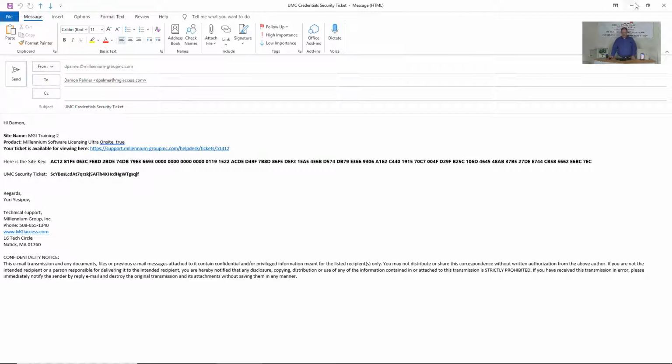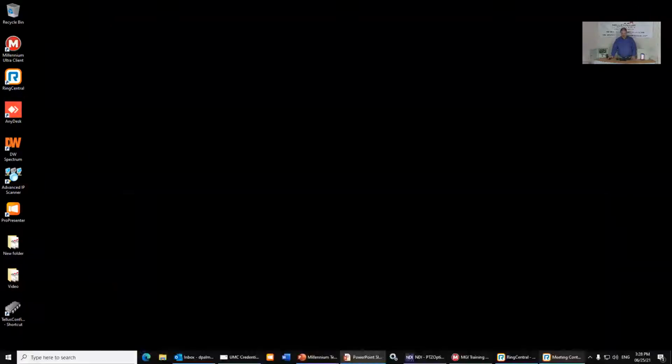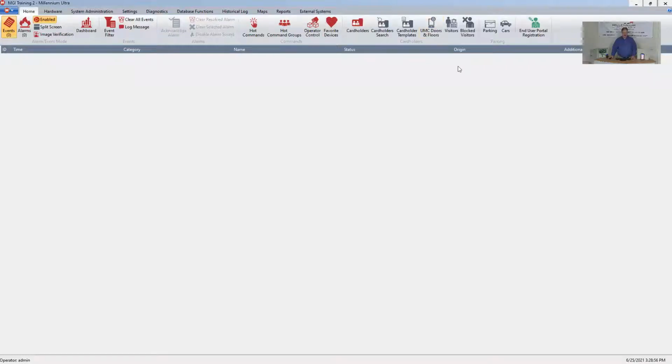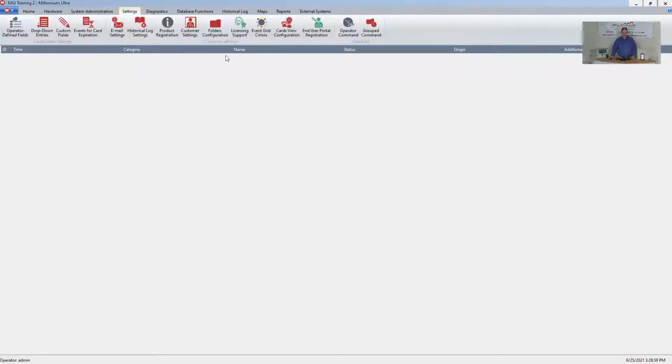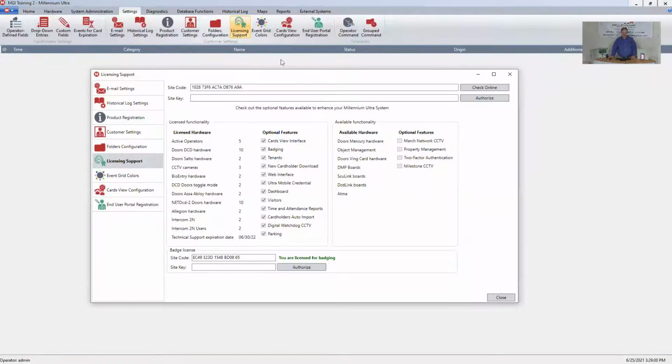And then you're going to take that over to your instance of Millennium, and you're going to go to Settings, and then to Licensing. And then right here in this site key box, you're going to paste that long number right in here, and then you're going to click Authorize. It'll take a second, and it will say it's been authorized. And if you check down here in the list of your licensed items, you'll see that the Ultra Mobile credential choice now is checked. So you are licensed for Ultra Mobile credentials.